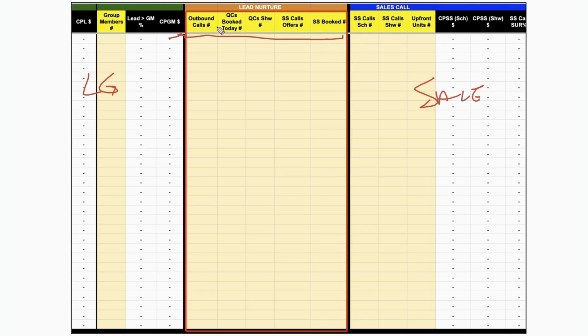So we have our outbound calls number, our QC booked today number, our QC showed number, our SS calls offer number, and then our SS booked number. Because all of these are actual number metrics, all of these are metrics that we're going to be inputting. So you're going to come in here and put in the numbers that go in here for the appropriate section.